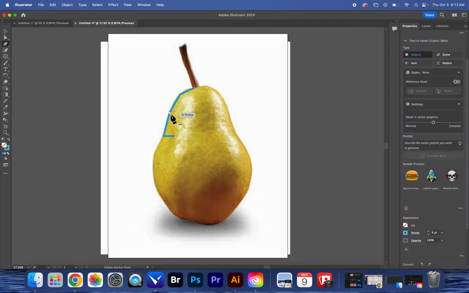Now notice, when I'm trying to come back onto a point, a little minus sign pops up. If I were to click this anchor point, these are called anchor points, when the negative sign is up, it's going to delete it. So I don't want to do that. I'm going to hit Command Z to undo.